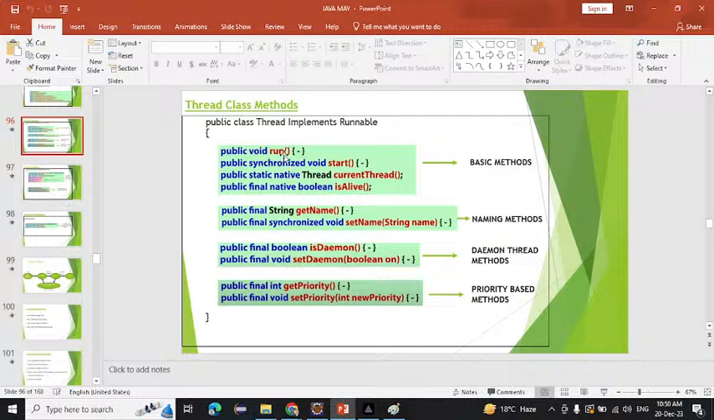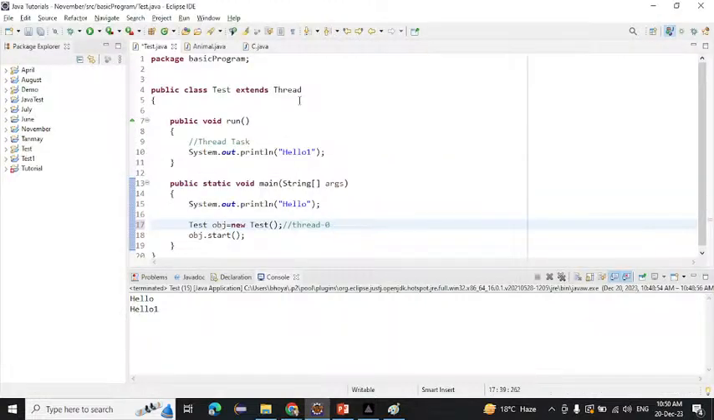So what is the use of the run method? If you want to provide any task for the thread, that will be written inside your run method. And what is the use of the start method? If you want to start the thread, we can start the thread with the help of the start method.